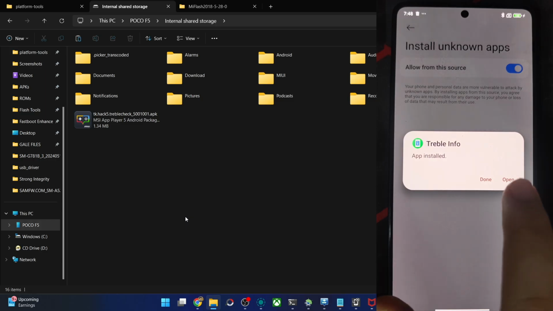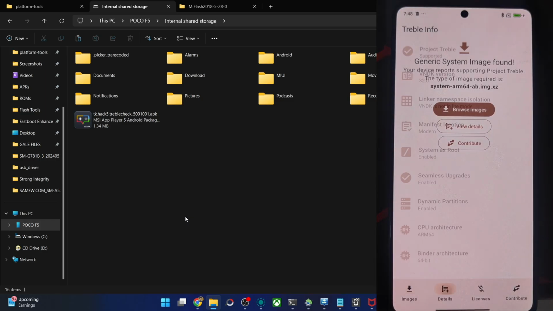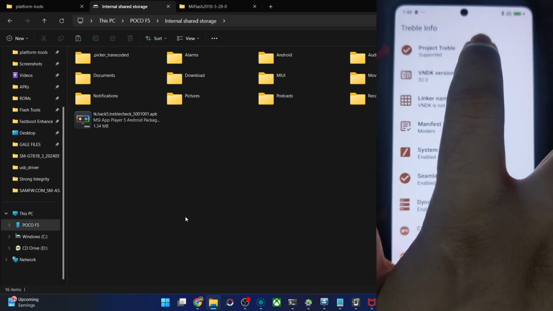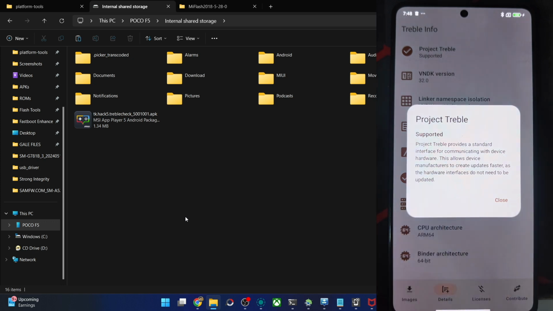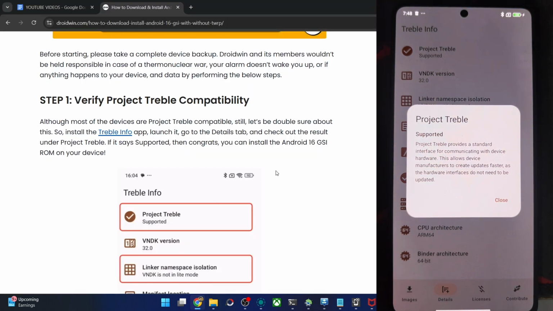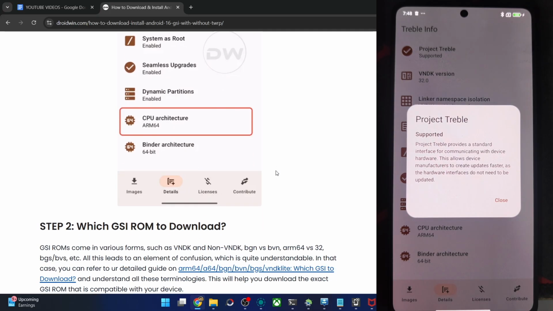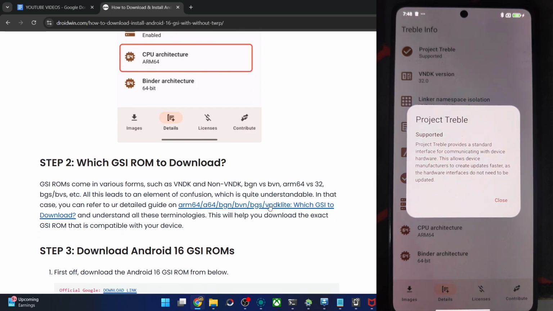Anyways, we have now got the app, install the app. And go to second tab and verify shown as supported under Treble. If you could see over here, if that's all well and good, then your next step is to open this article, this section on a new tab regarding which GSI to download. I'll show you now in just a minute.